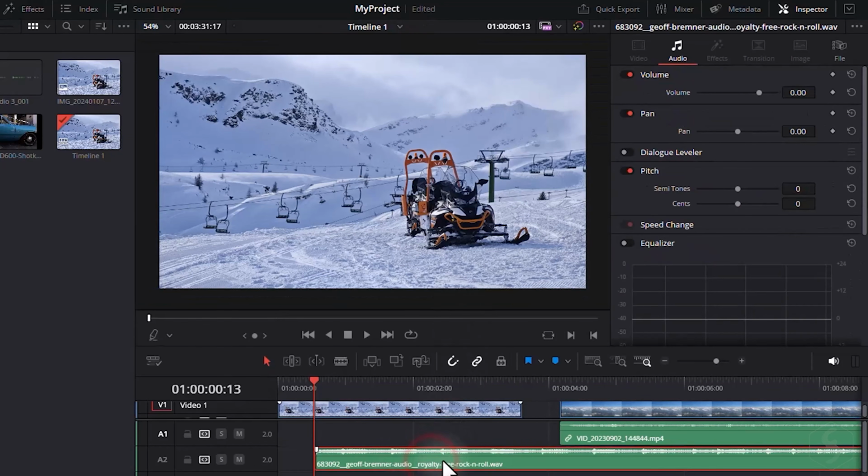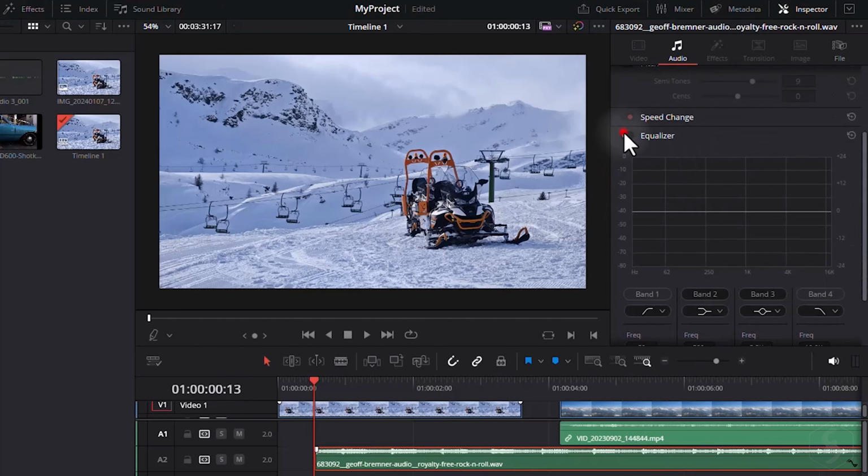When editing audio clips, you can adjust the volume, balance the stereo channels with pan, correct its pitch, and add audio filters with equalizer.